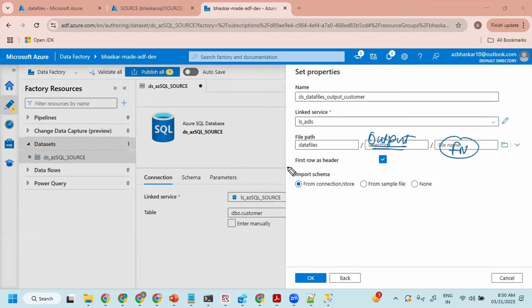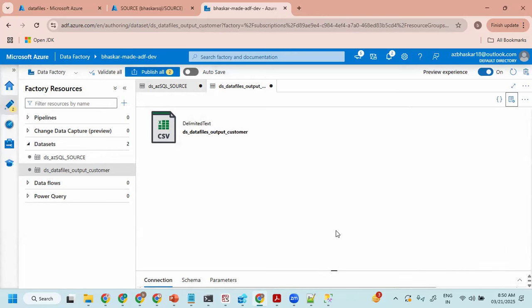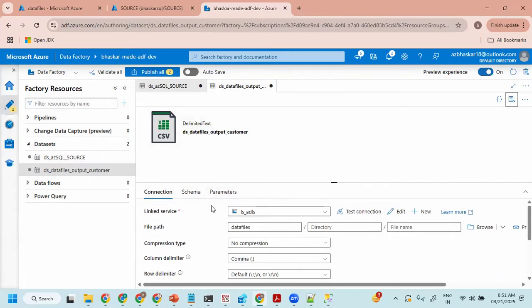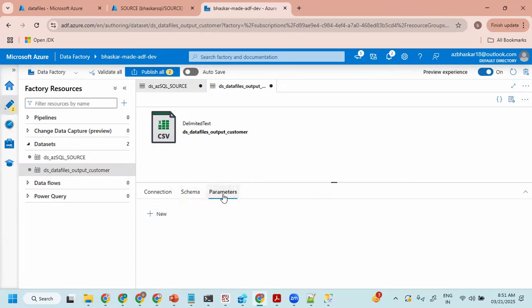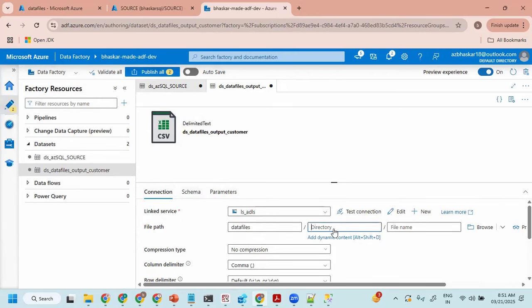And I wanted to keep the first as a header and just make a checkbox. And I don't need the schema. You can just make a none because the file itself is not available. First of all, you don't need a schema for this. So I'm just going to say none and hit OK. You can minimize this. Just scroll up this one. And here also we have a same options only. Connection, schema, and parameters. Okay, so I'm just going to say data files. And here I'm going to enter the value. Here also can enter the value. While creating a data set also, you can enter the name of the folder.